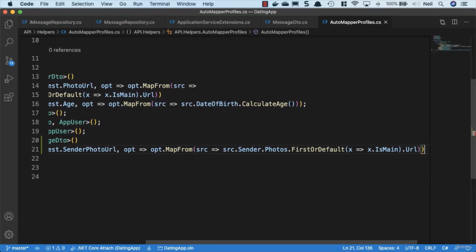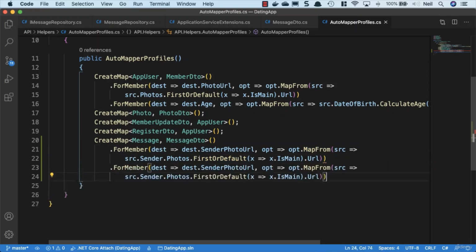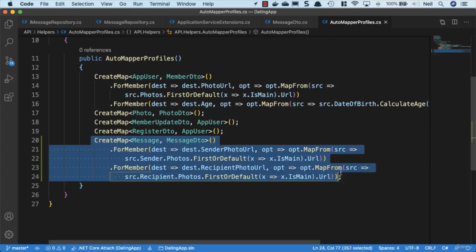So we've got to go a few more levels deep in this particular case, and let's move some of this down. Let's go from here, and we also need to do the same for the recipient. So I'm just going to copy this ForMember and paste it below this one, and just add the semicolon at the end, and instead of SenderPhotoUrl, this is going to be RecipientPhotoUrl. We're going to map from recipient.Photos, and the rest of it stays the same. So this will save us typing out all of that mapping code.